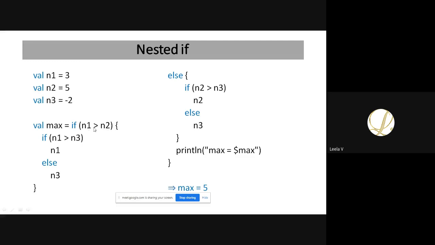And if this condition is false, then it will enter into else part. Here we are checking n2 is greater than n3, right? So if it is the case, then n2 will be the largest number. Otherwise, we will return n3 as the largest one. So the result will be stored in max. So finally I'm printing which is the maximum one. Here comparing these three, 5 is maximum. So I'm printing as 5.